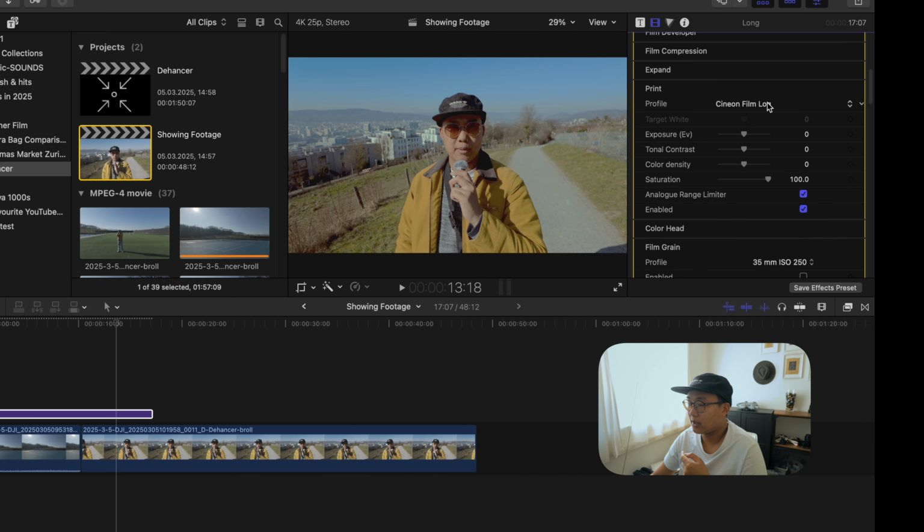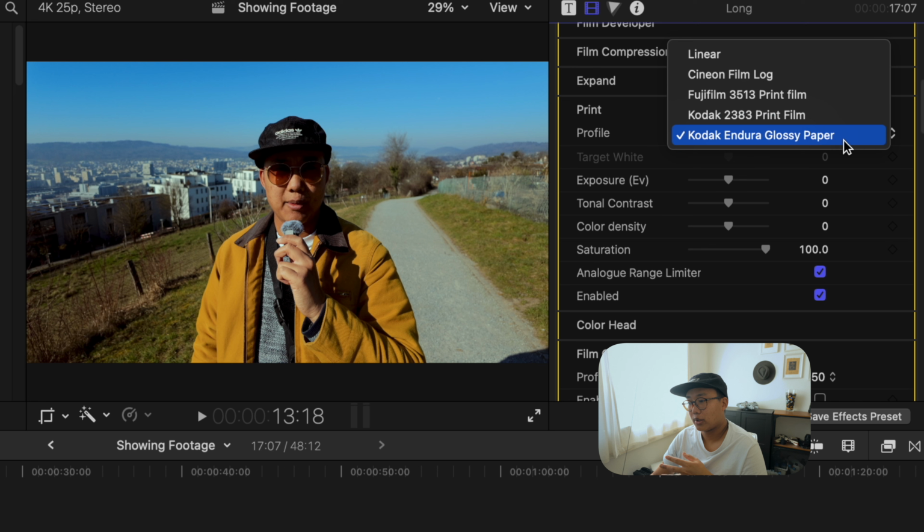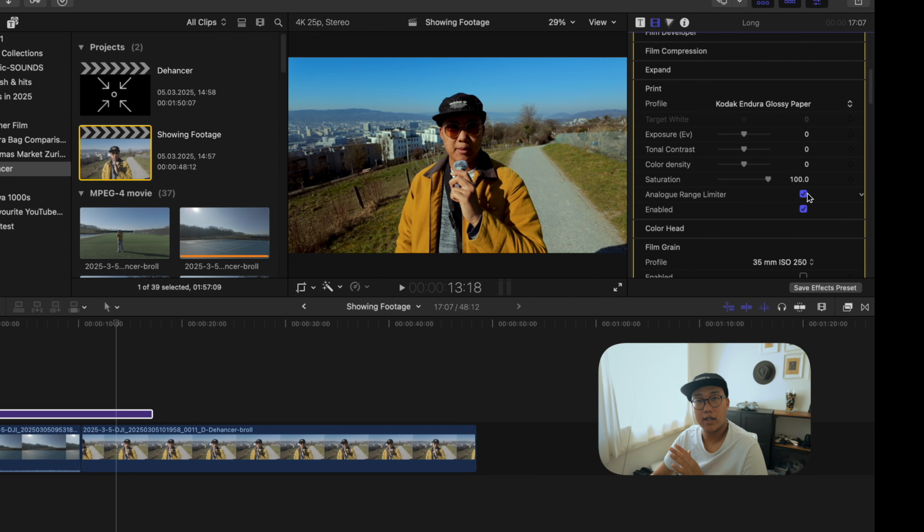So we cycle between all of these profiles. You can see how it affects the image. And the last one is Kodak Endura glossy paper, which I'm going to use because I chose Kodak 250D, and I'm going to leave the analog range limiter on. You can see it's too contrasty for my liking.